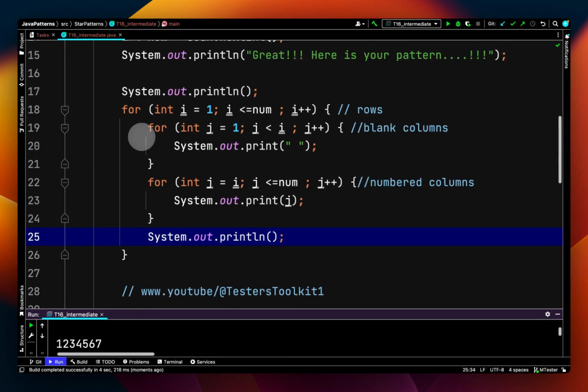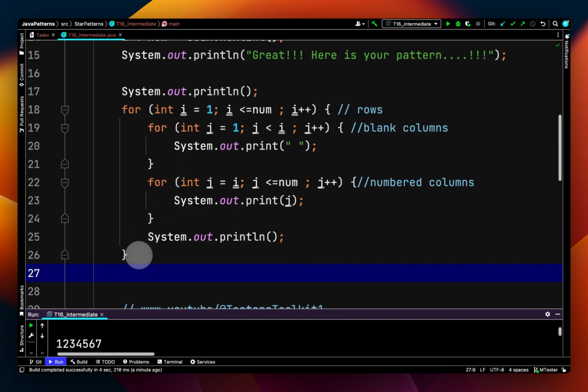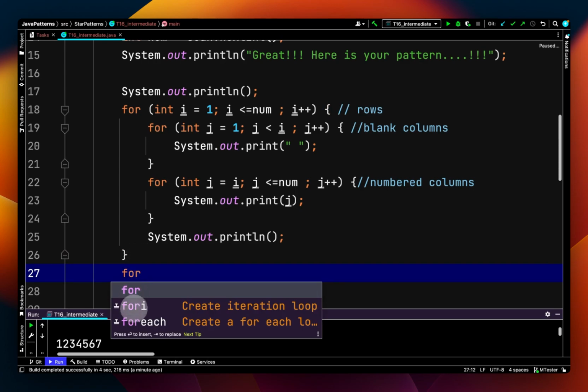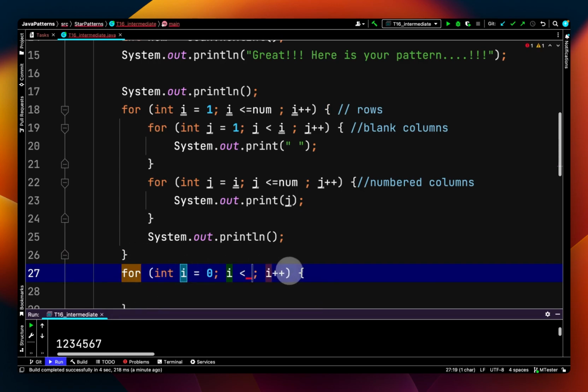Something very important to note, this is the end of our first for loop, and we have 2 nested for loops in here. Now we have to create another for loop, and we're going to nest 2 other loops inside that for loop. This is called a nested loop, just in case you wanted to know. Now let's look at our I loop here, where we're printing the rows.